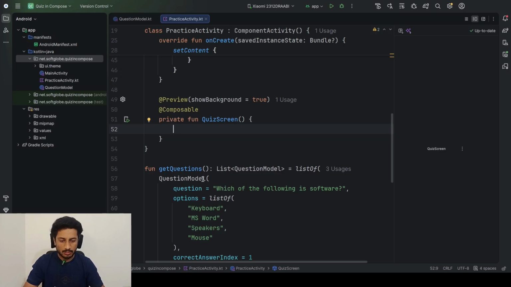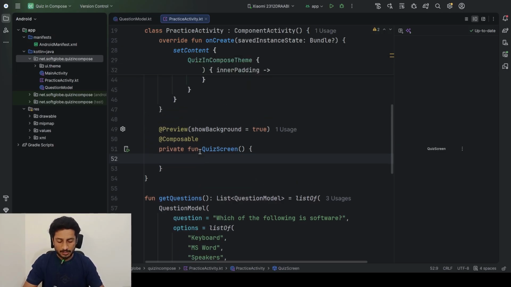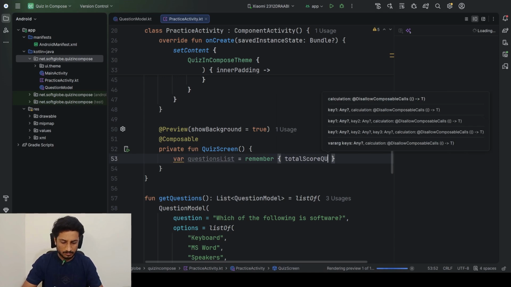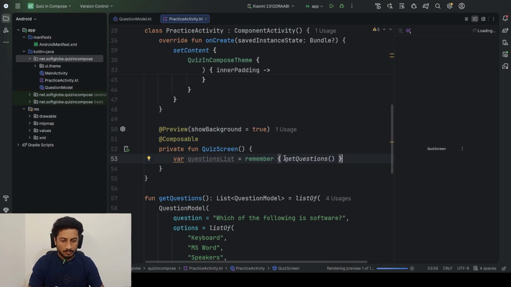So in this quiz screen, again we need some variables at starting. So first of all is a val questions list. So this questions list will be equal to remember and get questions. Sorry, no, we don't need a by. We can just use an equal to remember and get questions. So this get questions returns us a list of questions, and that's we are taking it in one simple variable.